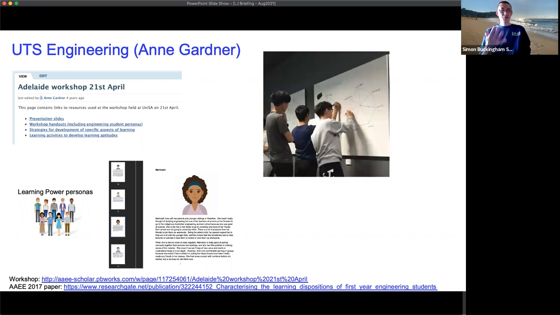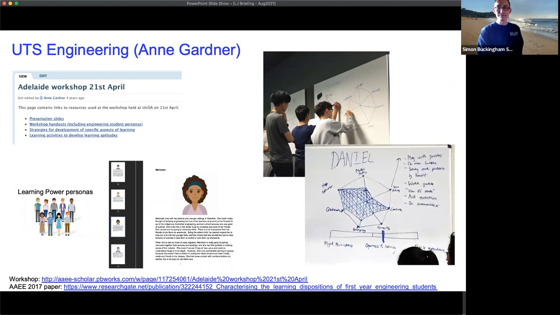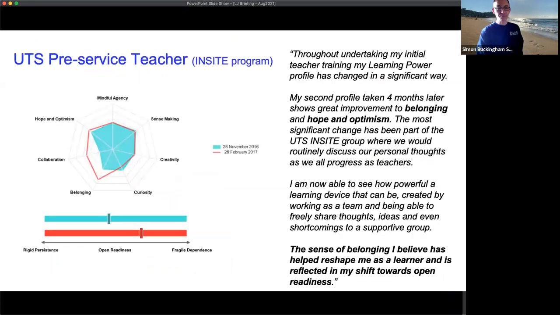And then she gets students to think about themselves, and they're just doing a whiteboard exercise here, thinking about what they might suggest to this fictional student about what she could do to improve her learning power profile. All right. So here's Daniel. Here's one of the archetypes, and they're just thinking themselves into Daniel's shoes and strategies Daniel might think about adopting. All right.